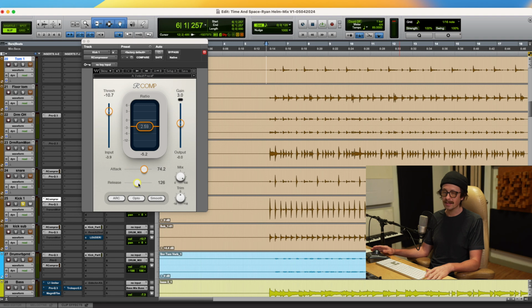So the release itself, what I want to do is release before the snare hits, right? So that's why I have the release down here at about 18 or whatever, because I want it to release and then the snare hits, release and then the snare hits, and then release and then the snare. I'm just trying to find the rhythm of the song.